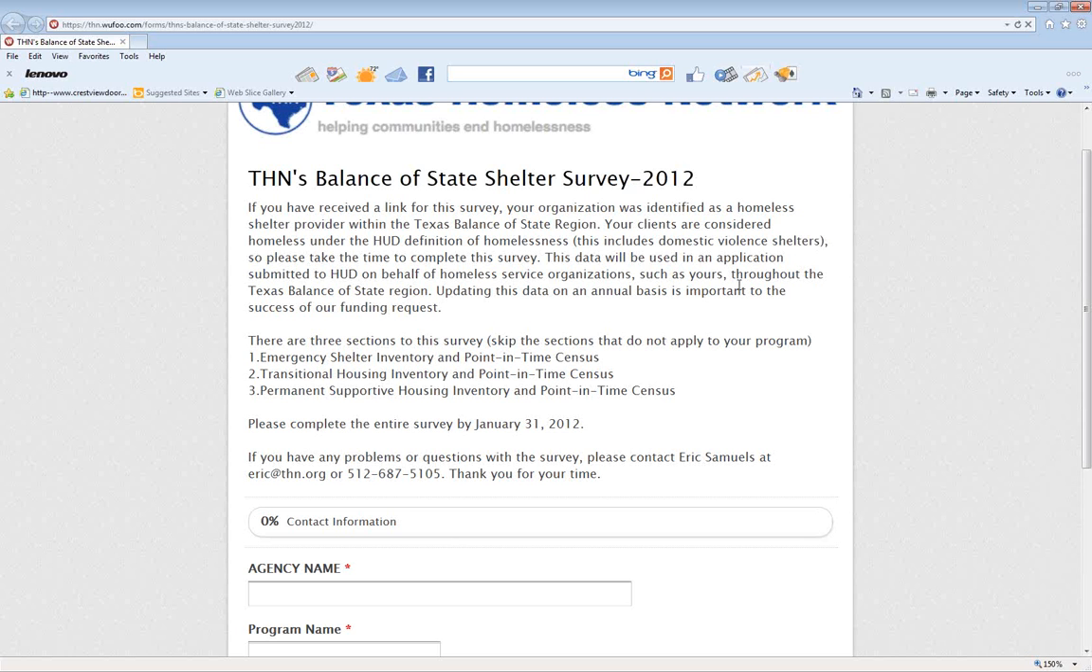So we're trying to increase the number of programs out there, or further fund some programs out there that do a good job of moving people out of homelessness. And this is part of the information we need to report to HUD to do that. So please participate in this. We really need your numbers.